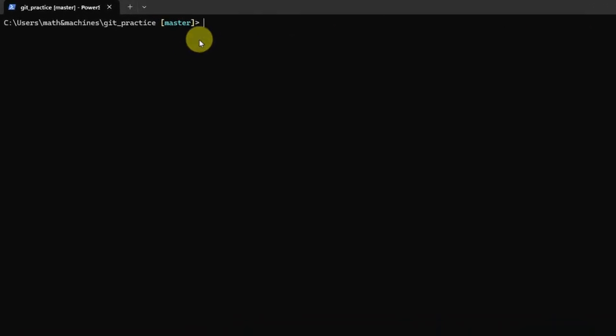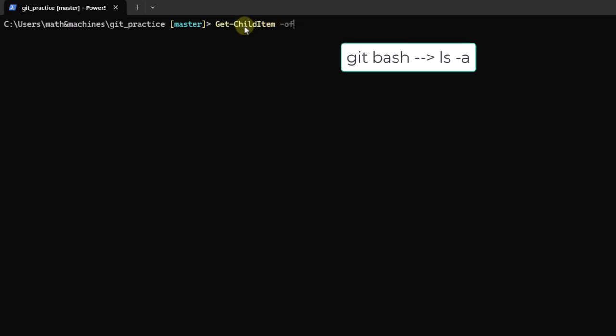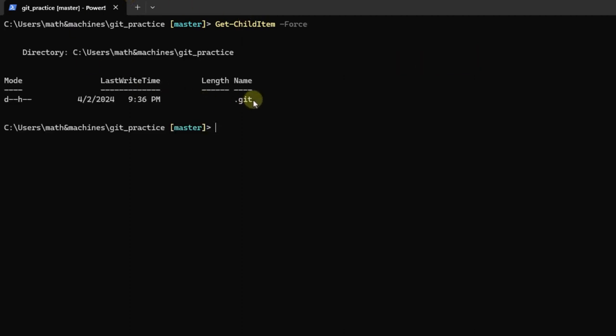So this is where we left off in our last video, where we have this git practice folder which we initialized into a git repository using git init. And if we check all the contents of this folder, it will essentially give us that .git folder, which is what gives a normal workspace or a normal folder the identity of a git repository. Now let us open VS Code from here, right?